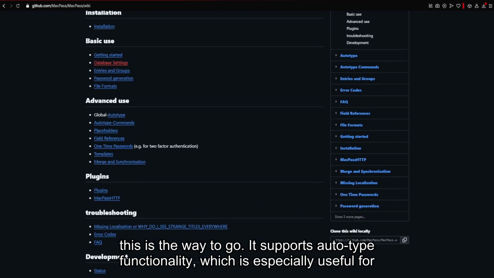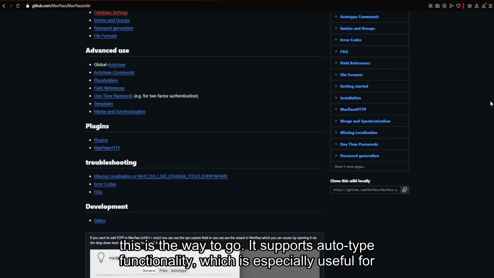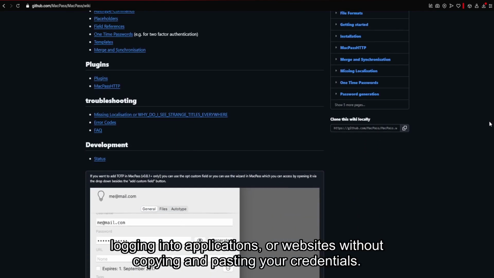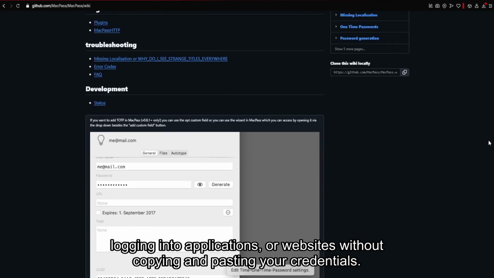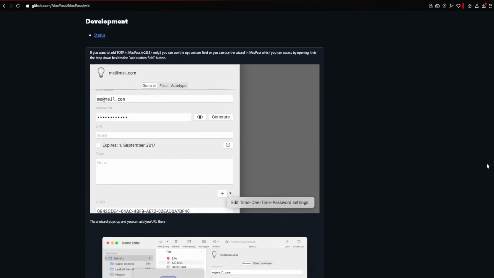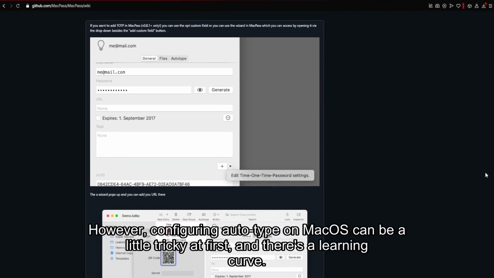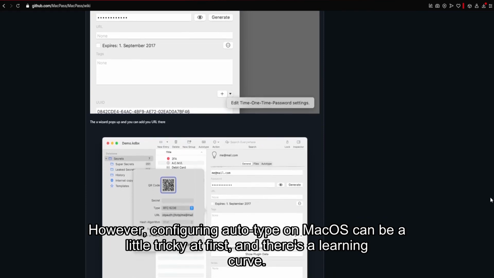It supports auto-type functionality, which is especially useful for logging into applications or websites without copying and pasting your credentials. However, configuring auto-type on macOS can be a little tricky at first, and there's a learning curve.